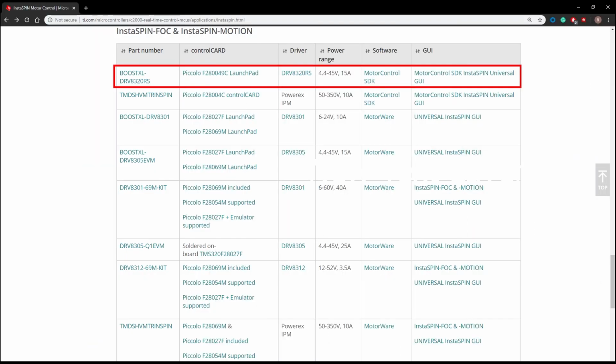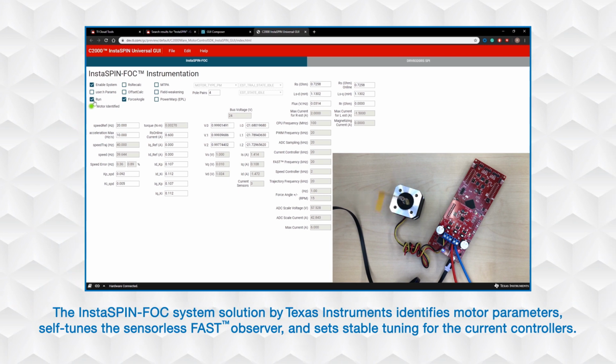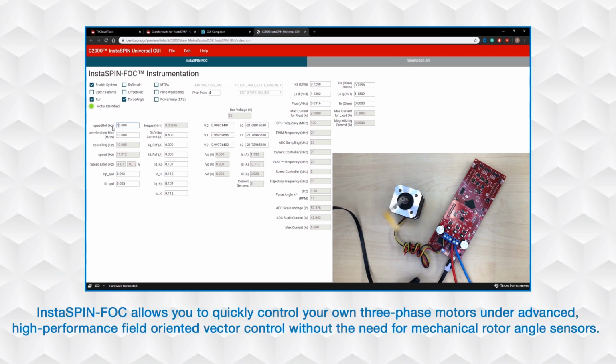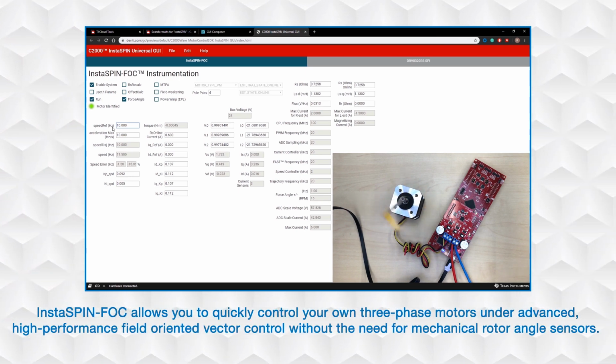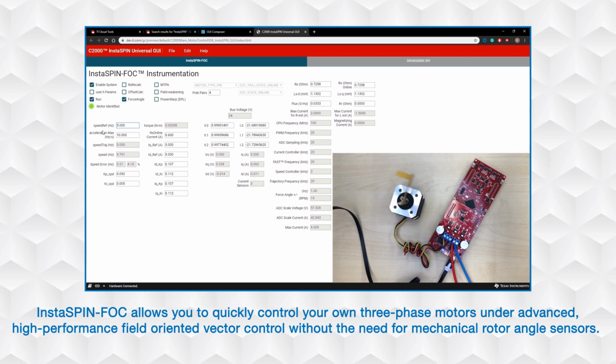Finally, this table shows motor driver and LaunchPad compatibility, as well as which GUI should be used to run the InstaSPIN software. The InstaSPIN-FOC system solution by TI identifies motor parameters, self-tunes the sensorless FAST observer, and sets stable tuning for the current controllers. InstaSPIN-FOC allows you to quickly control your own three-phase motors under advanced high-performance field-oriented vector control without the need for mechanical rotor angle sensors.